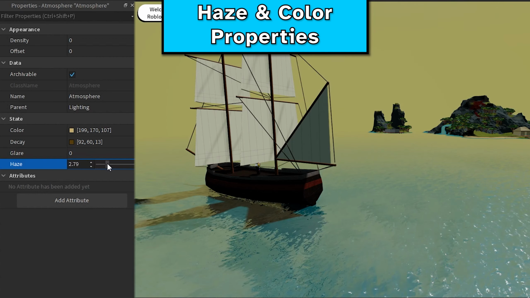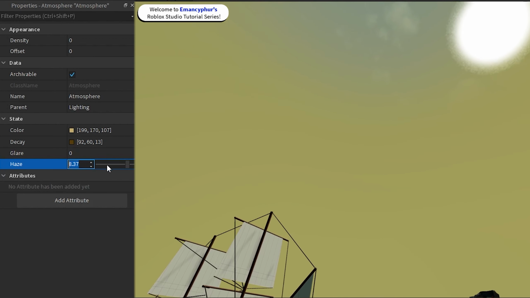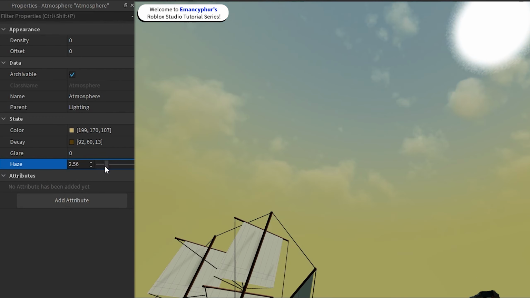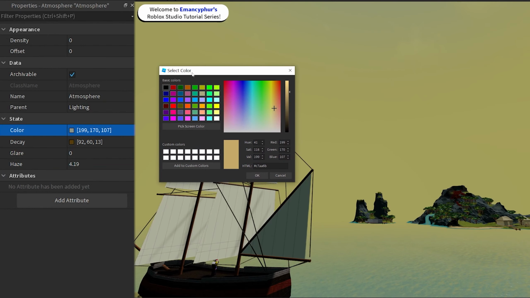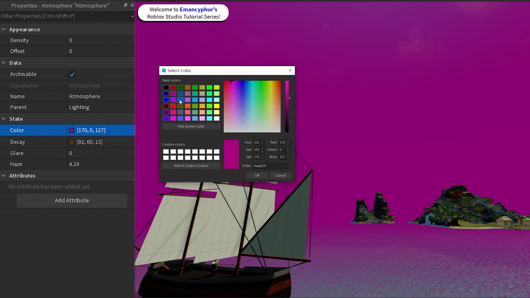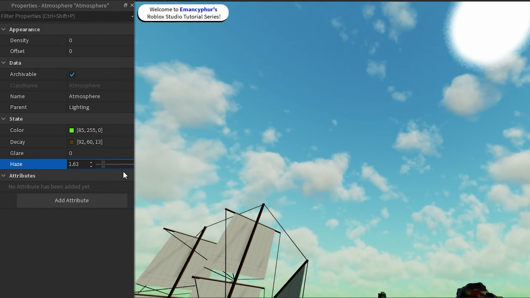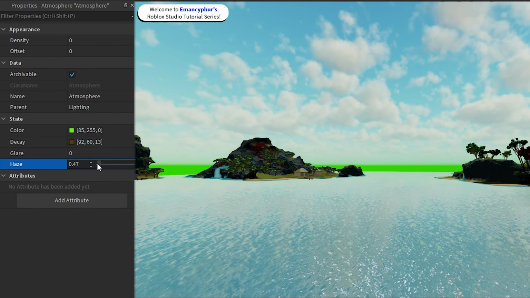The haze property creates a foggy mist throughout the sky on a scale of 0 to 10. A higher haze value increases the amount of mist in the atmosphere, starting with the horizon before covering most of the sky. After that is the color property, which changes the hue of the atmosphere. This is most noticeable with a higher haze value. On the other hand, if the haze property is set to a lower number, updating the color of the atmosphere will have less of an effect.